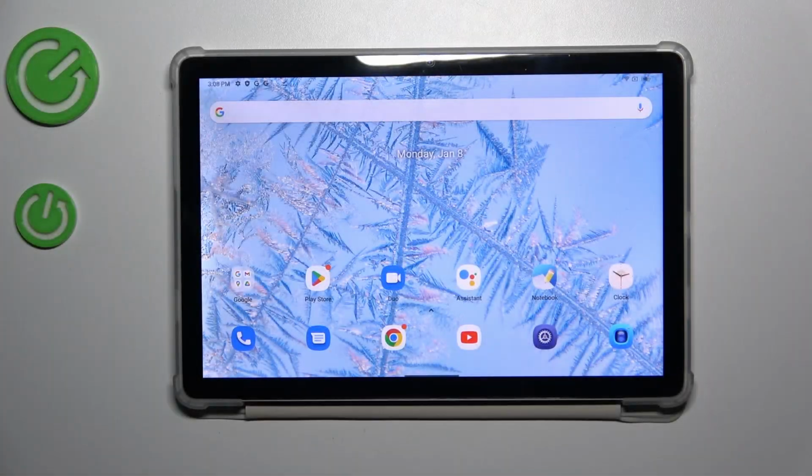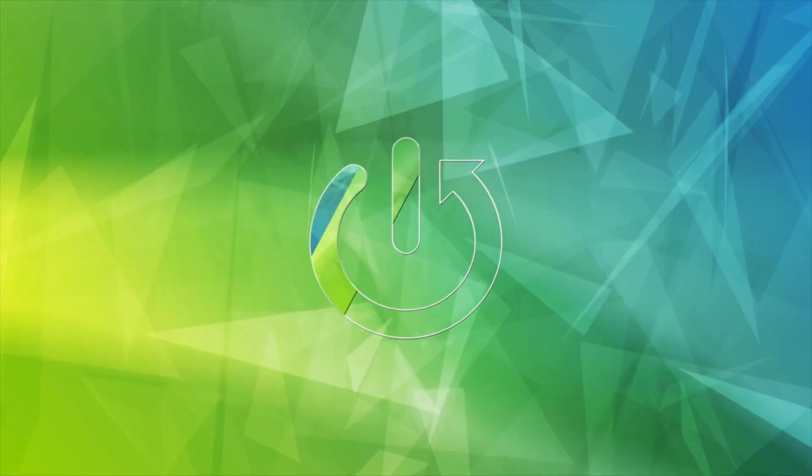Hi everyone, in front of me I've got BLACKVIEW Tab 12 Pro, and let me share with you how to change keyboard language on this device.